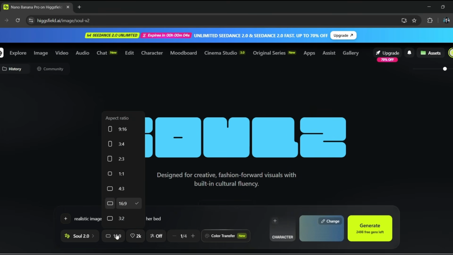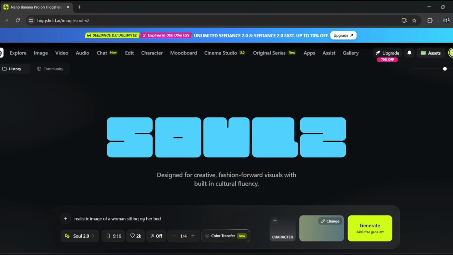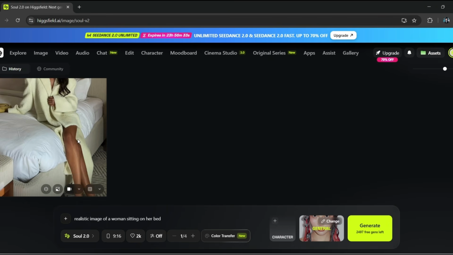I'll set the aspect ratio to 9:16 for a vertical look, and while I can push the quality all the way up to 2K, I'll leave the settings as they are for now. I'll keep the batch size at 1 and hit Generate. The AI gets to work immediately. And in no time at all, our image is ready.